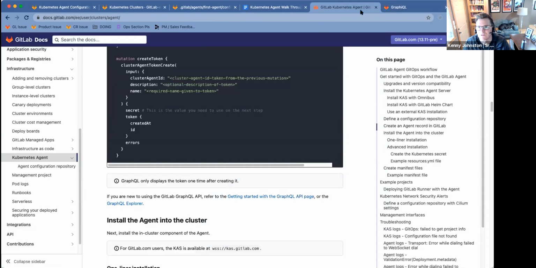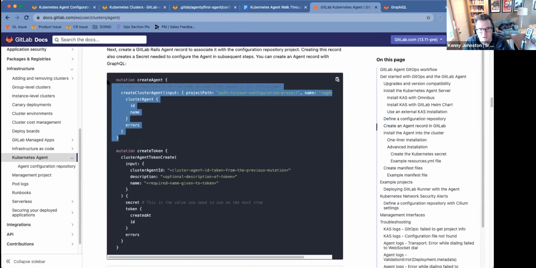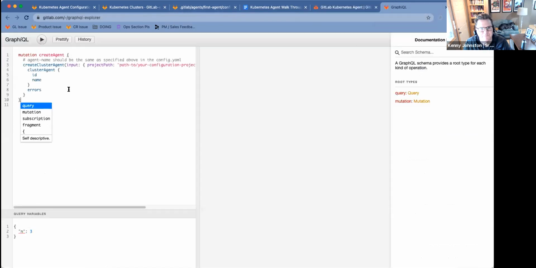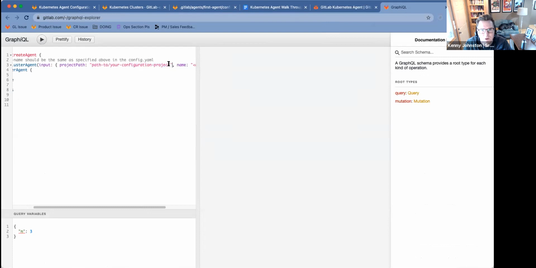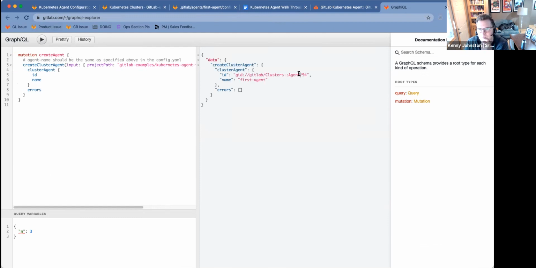Let's copy in what these instructions said right here. Create an agent. The path to my project was example/kubernetes-agent-test. And the agent name, what did I say? It was going to be called first-agent, right? Okay, agent 94, got it. So that was successful.